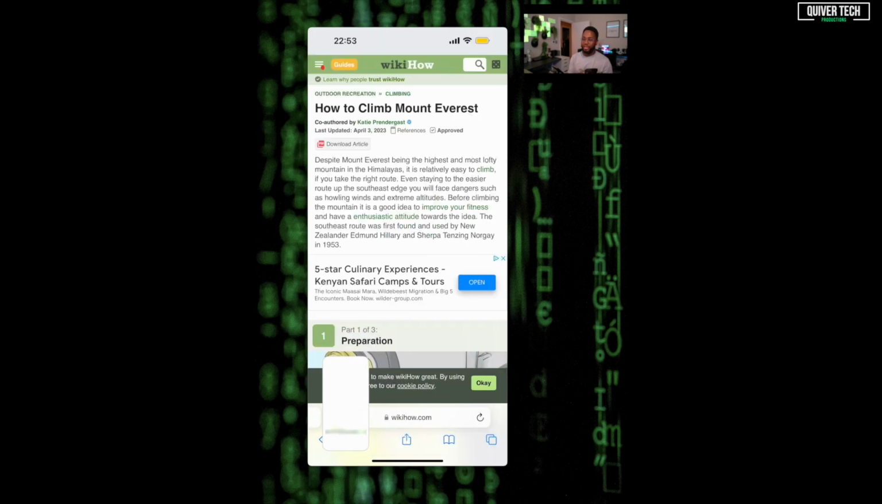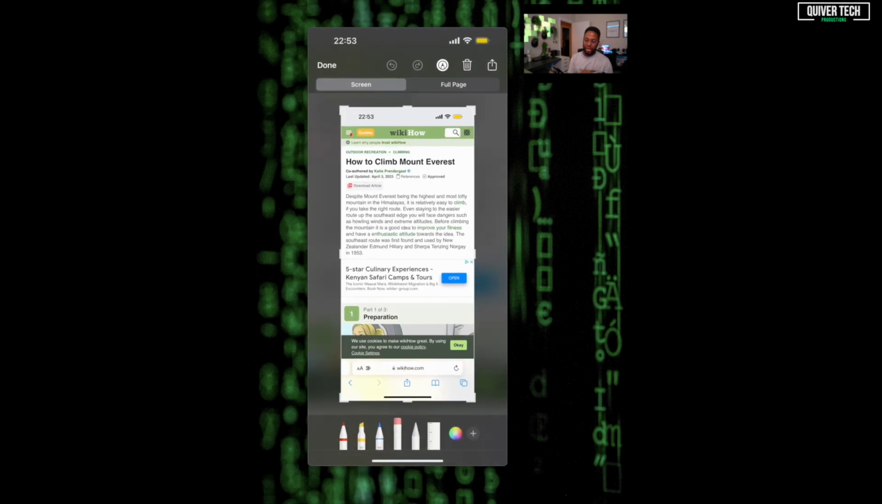Once you do that, the screen flashes and you get a small box at the bottom corner. So press that, and that brings up the screenshot you just took. You'll notice at the top it says full page. That's what you'd want to do if you want to have the full page and not just a picture of the section that is visible on the screen at that time.